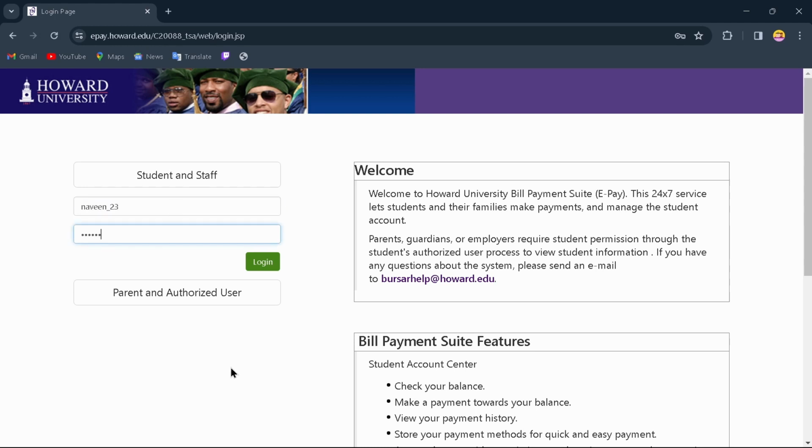After entering the following details, now what you can do is just tap on login. After tapping on login, you'll successfully log into your account. That's it guys, this is how to log into your Harvard University's ePay account.